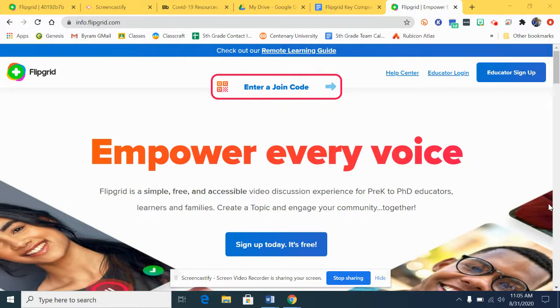So really cool program. It is totally free. It was bought by Microsoft a couple of years ago, and they basically said, all right, well, we're going to let all teachers use all the features of it. No free version and premium version. It's all free, which is really, really cool. So yeah, let's jump in.